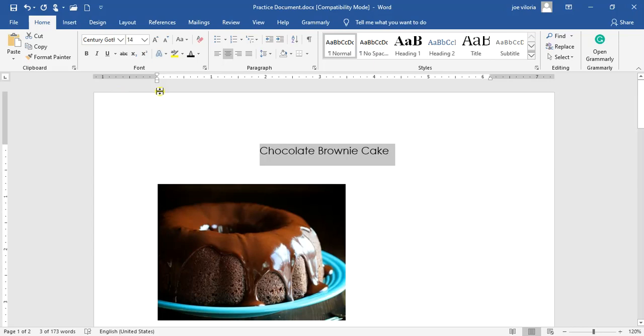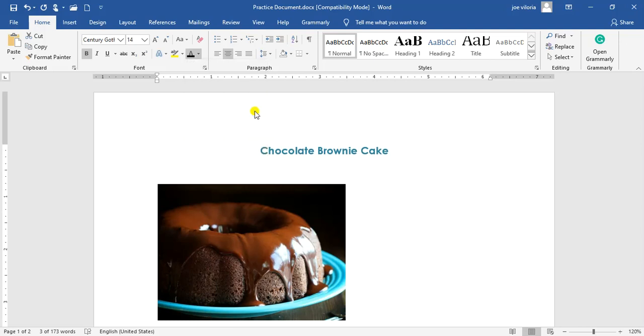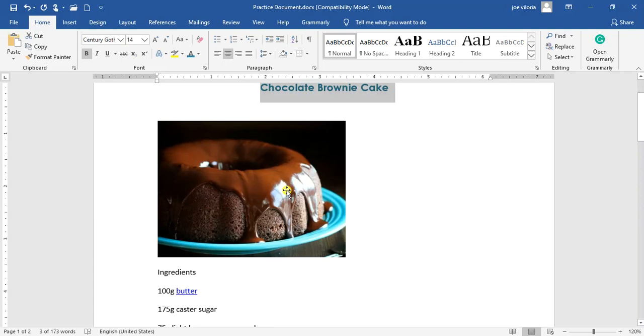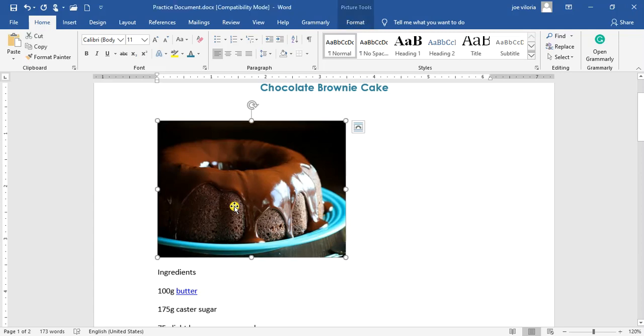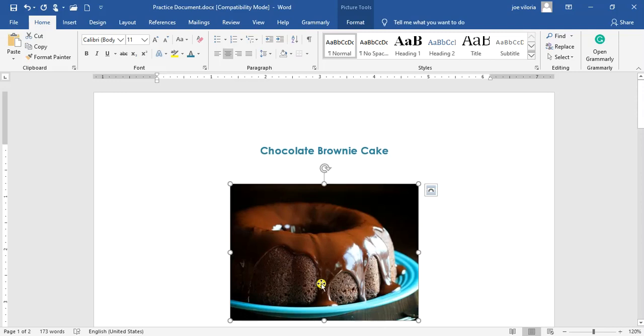If you want to try another font, that's fine with me. I will make it bold, but you know what? I'm trying another color. So I will come here and I will select, I like this blue over here. Yeah, it matches with the plate that is serving the cake. Now I don't want my picture to be to the left. I want my picture to be in the middle as well. So I will click the picture and I will click middle alignment as well. So just like that, I styled my title but also my image.